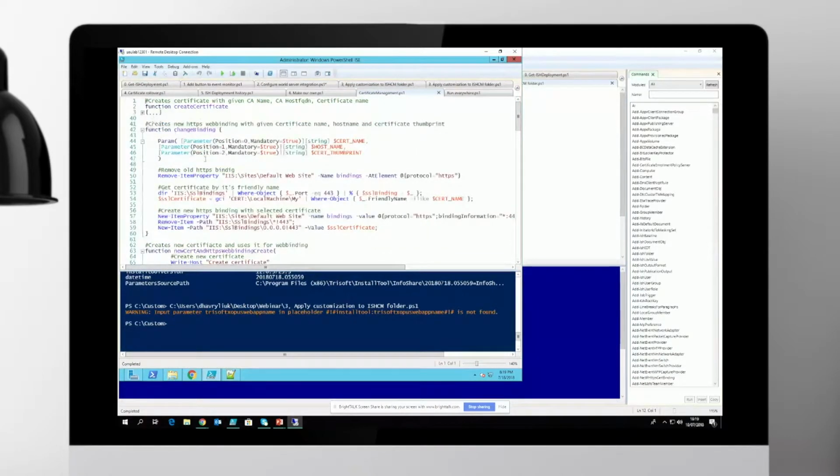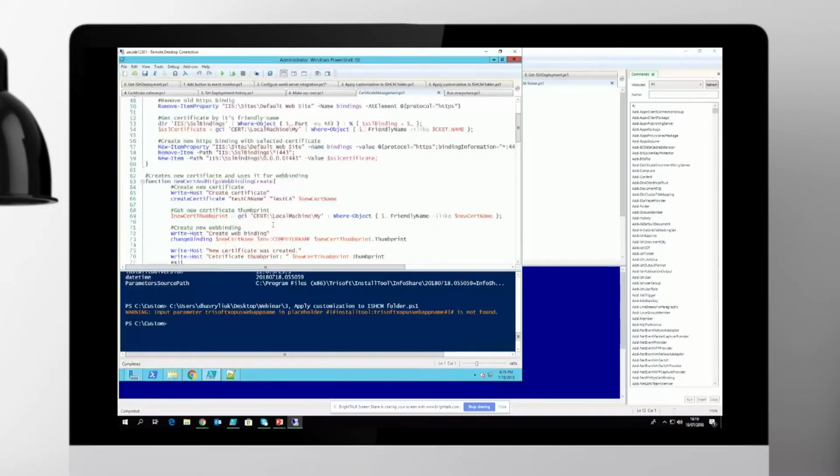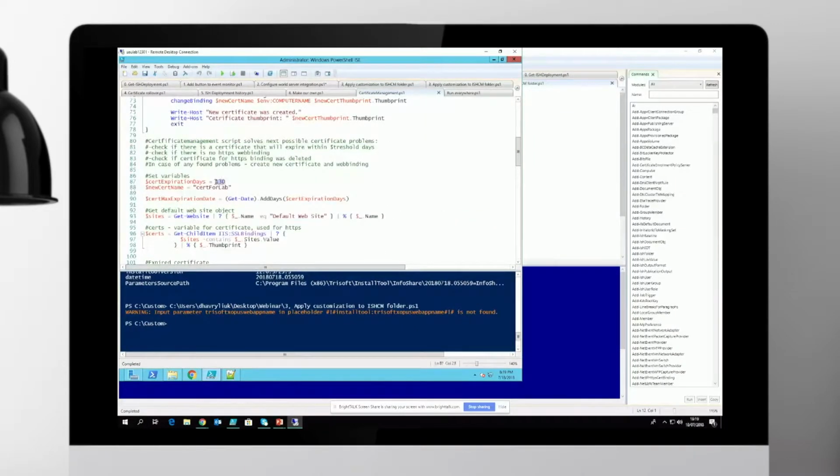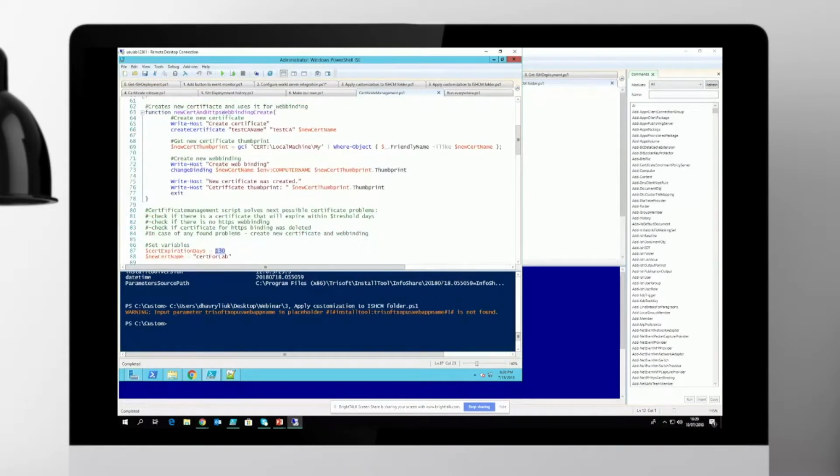Then it gets the certificate and changes the web binding for your default website, so for using HTTPS, and does everything like that. So, for example, here I just type the expiration date and my certificate name, and for example run the script every day. And when my currently used certificate will expire within 130 days, it will automatically recreate the certificate and use it for the HTTPS web binding.